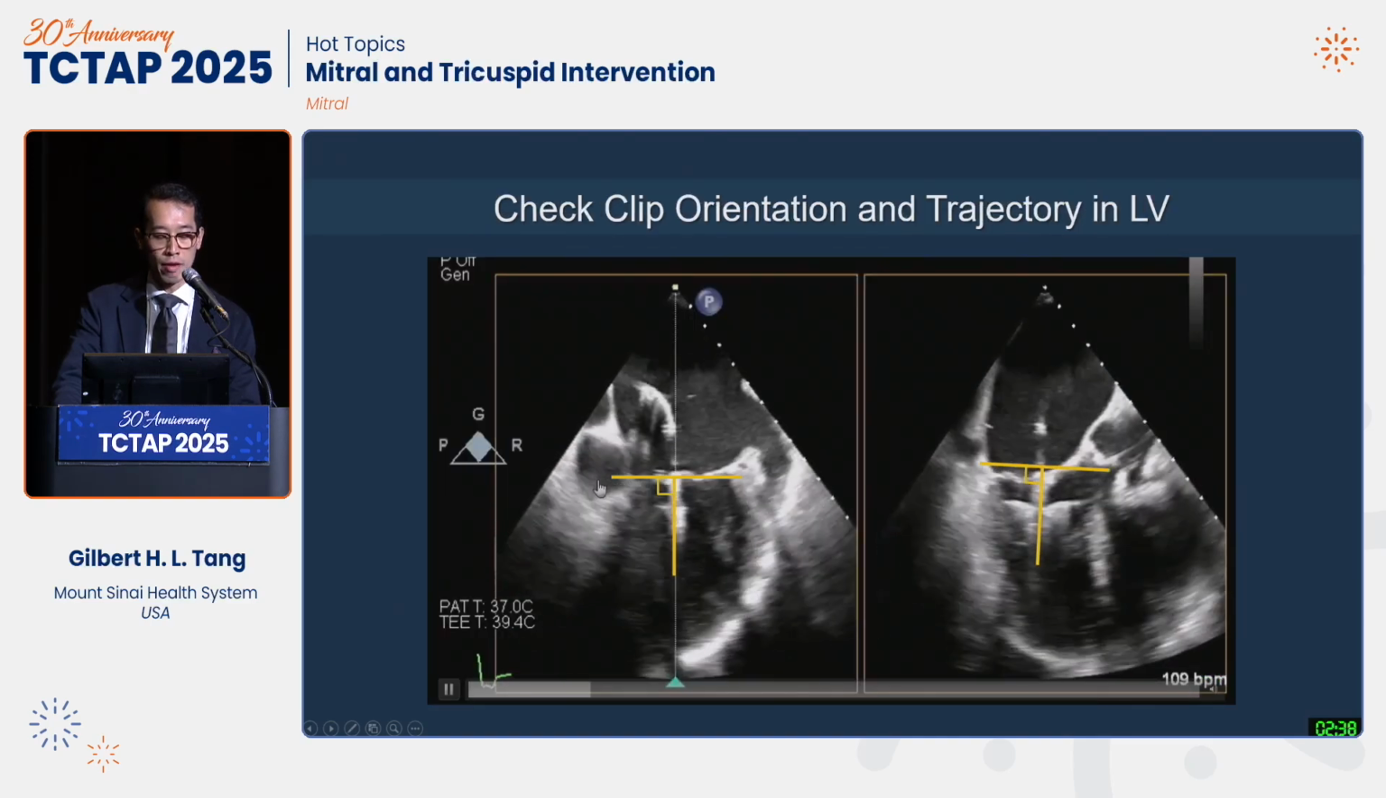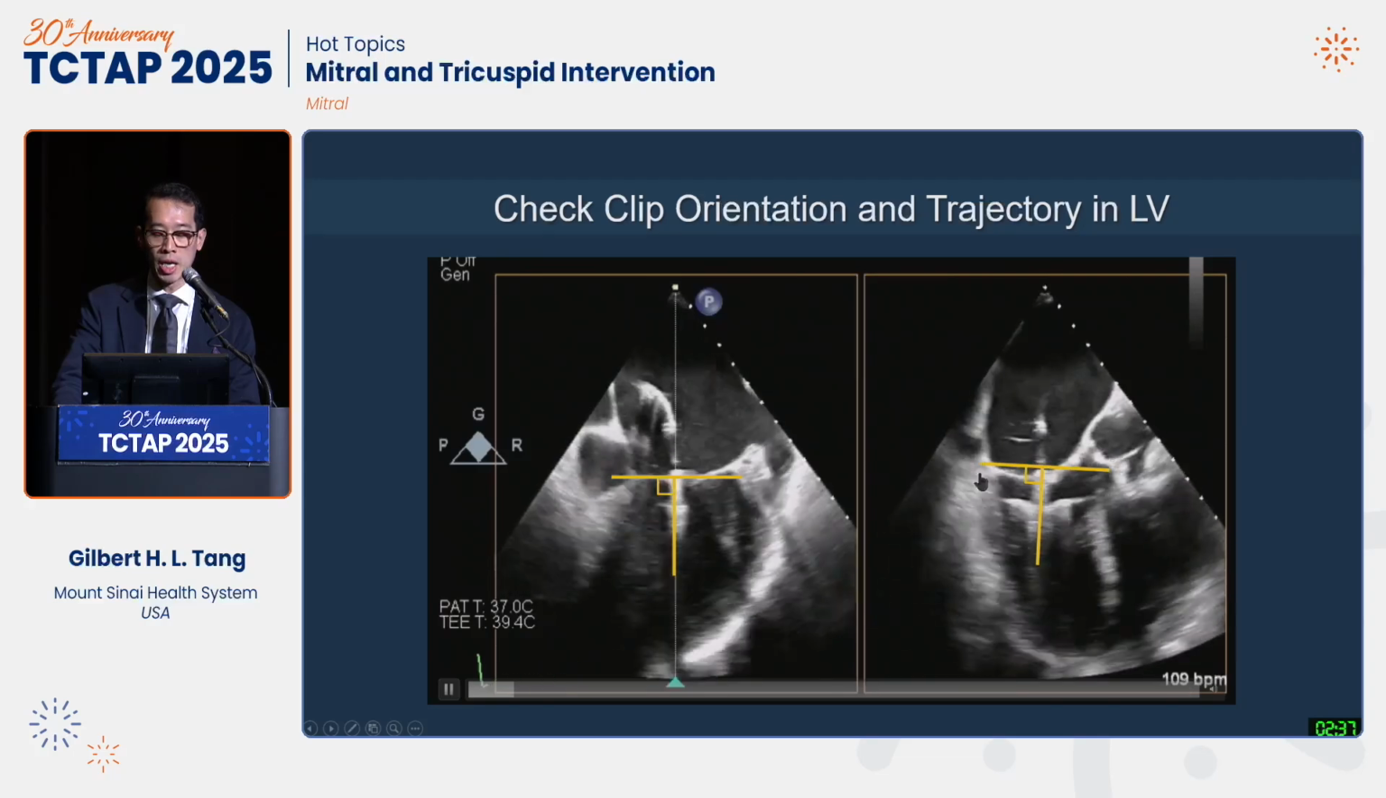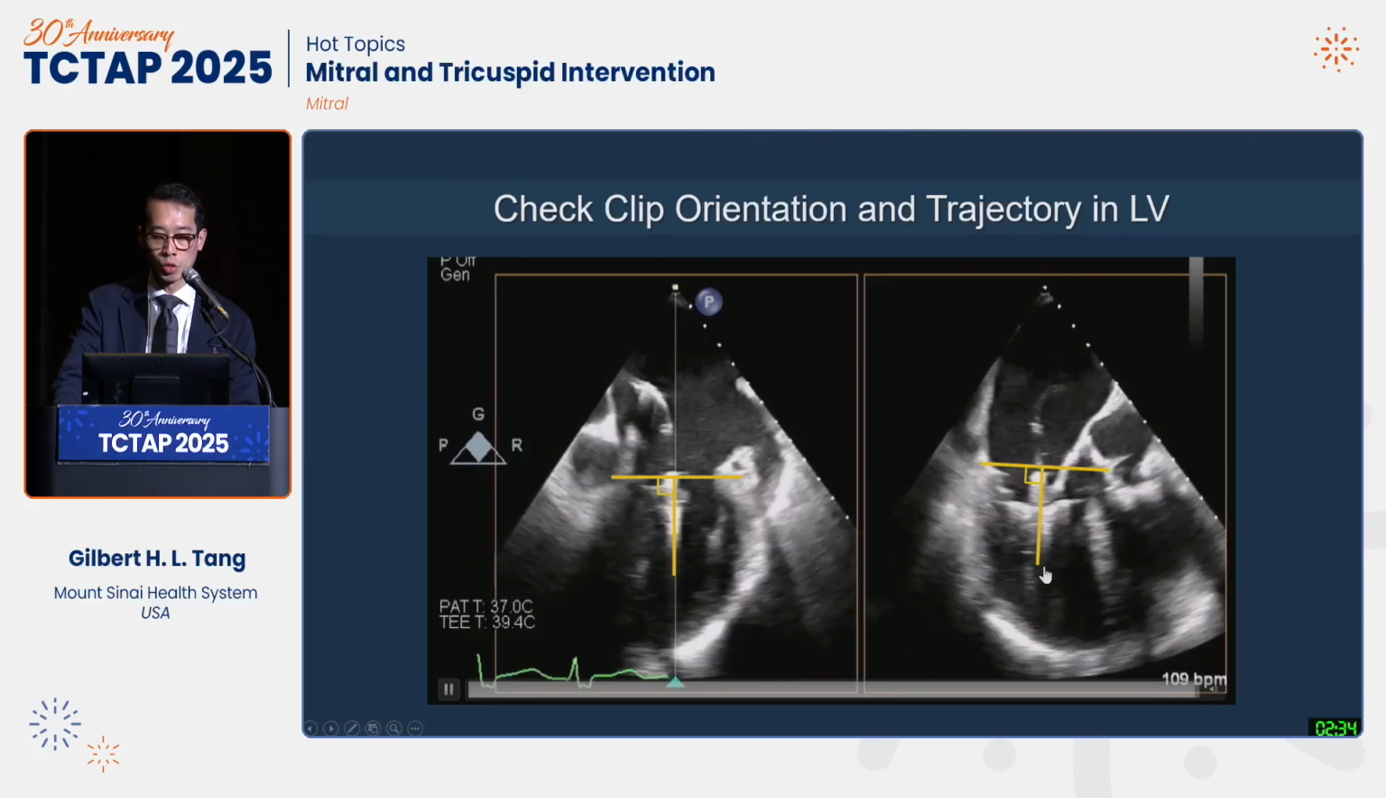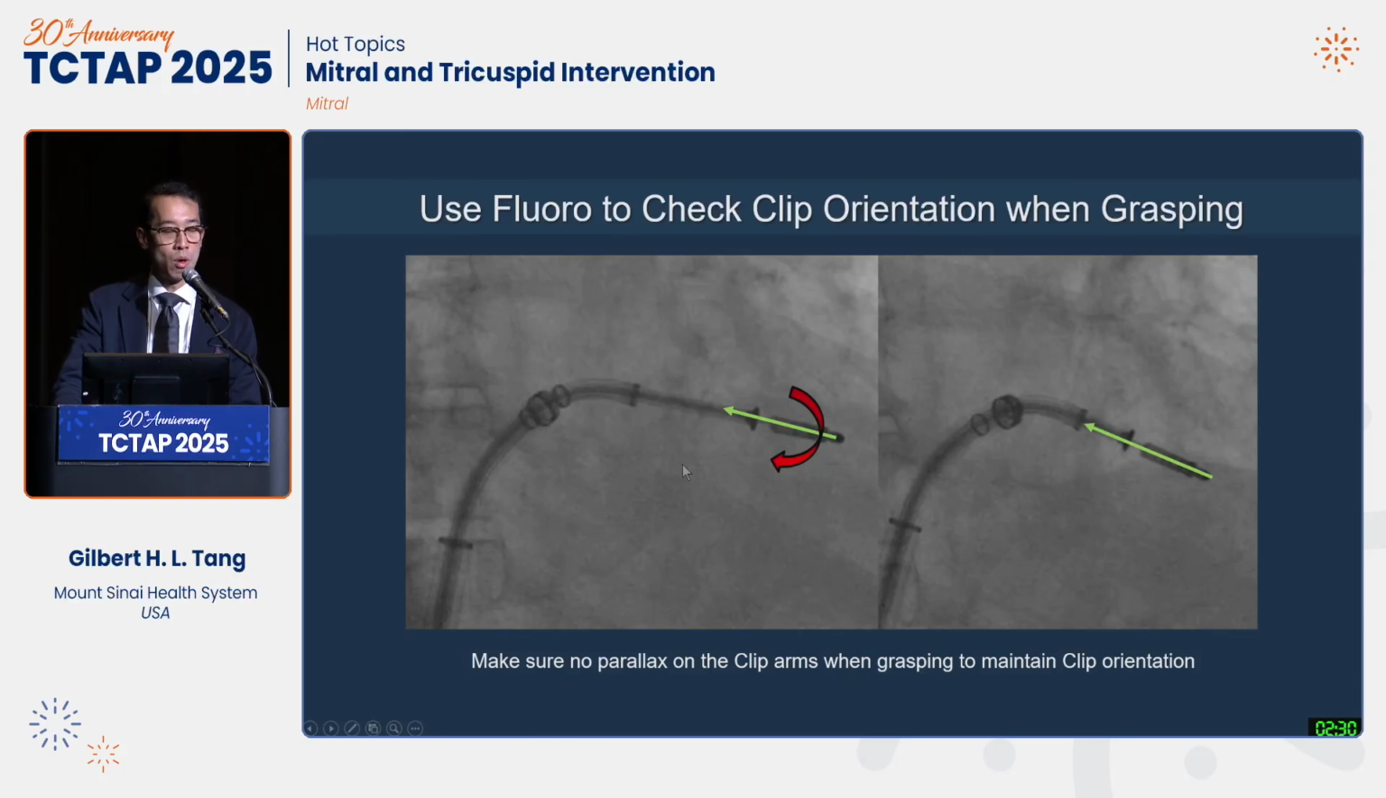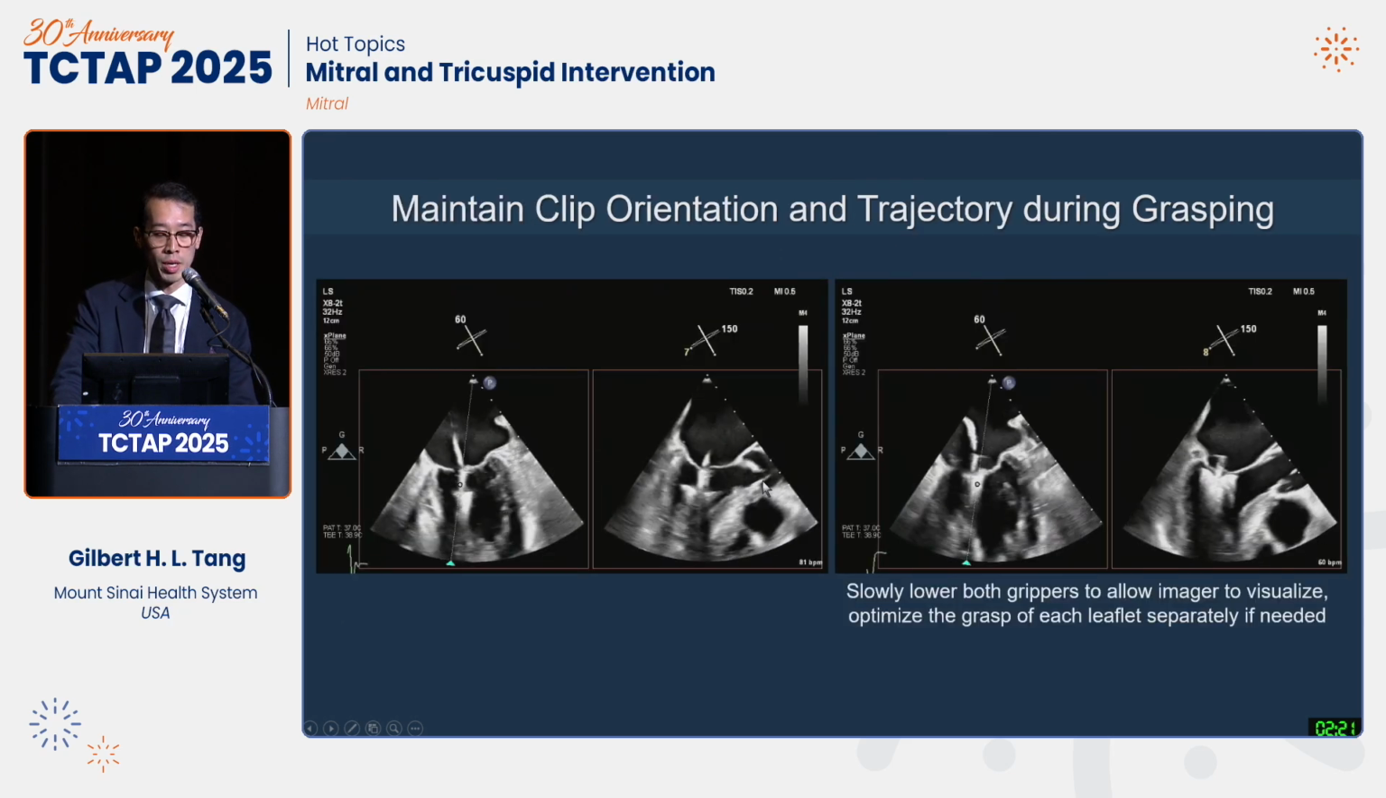How do you know you dive? You put an imaginary line on the annulus and the annular plane, and you make sure you go straight down perpendicularly. So on Fluoro, you can do the same thing. When you come up, you should make sure the clip has not rotated without parallax. You can see that here when you come up the grasp, especially when you do independent grasping.